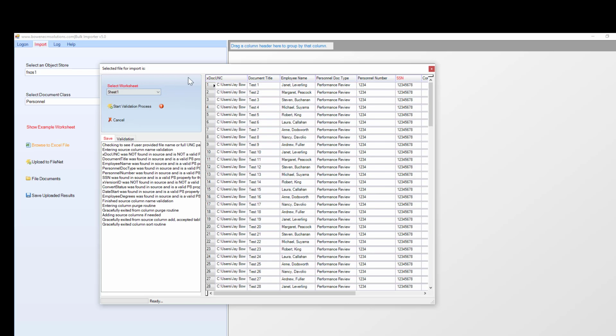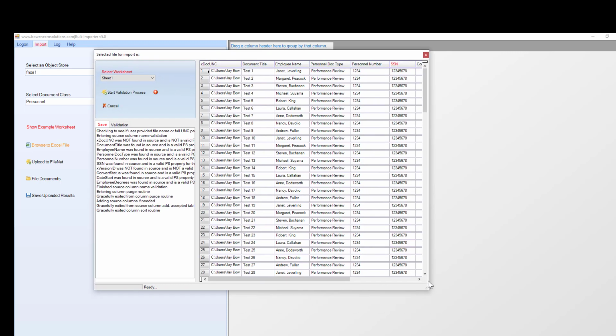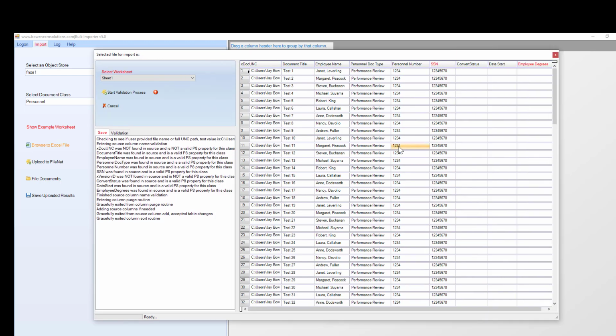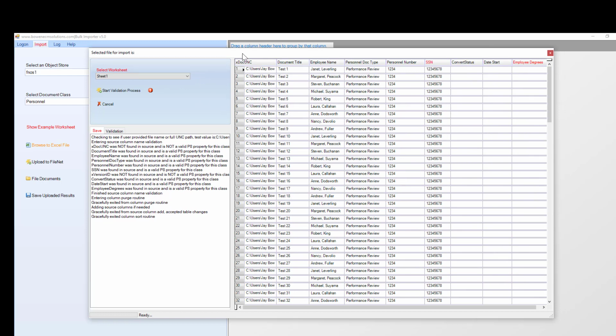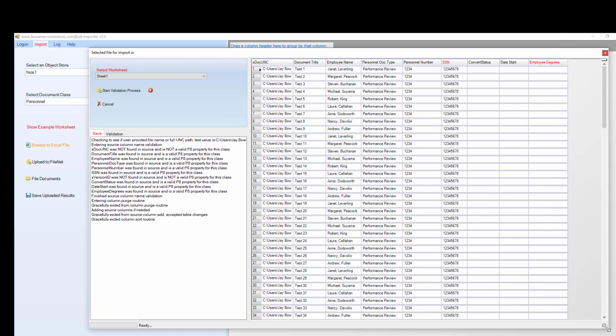Now I do have some flaws in this metadata, and what I'm going to show here is some of the strengths of this tool. Every field on this Excel workbook that we're going to attempt to import these documents with has some conflicts here. Filenet is not going to allow certain fields or invalid values into Filenet, into the content management system.